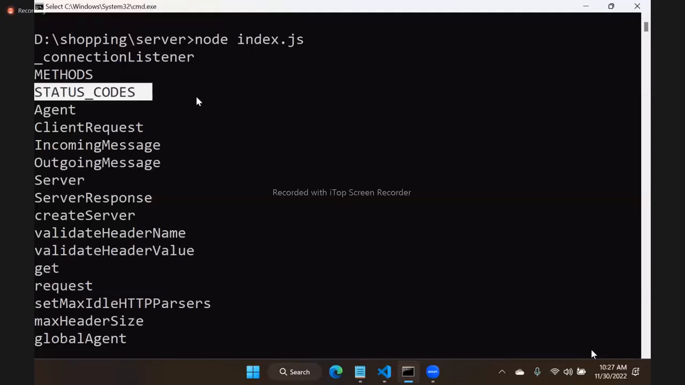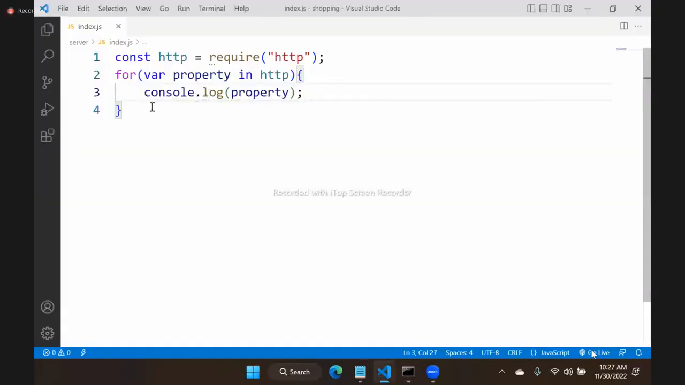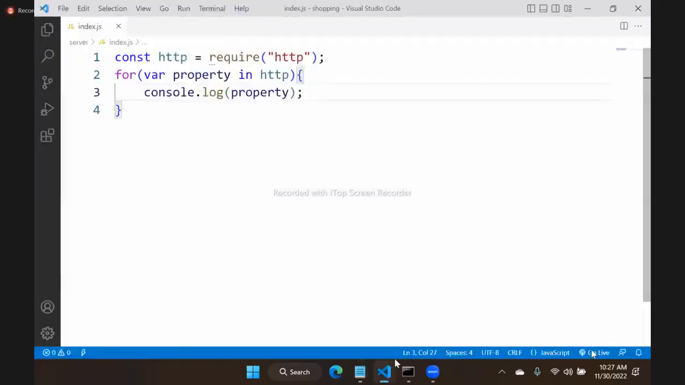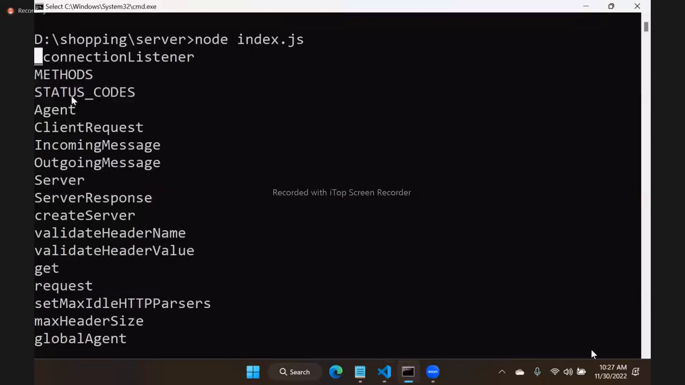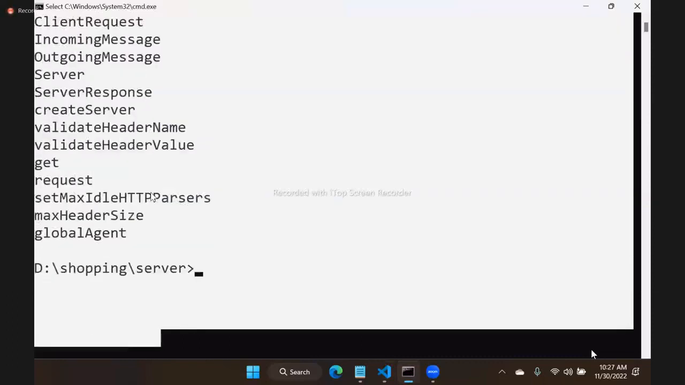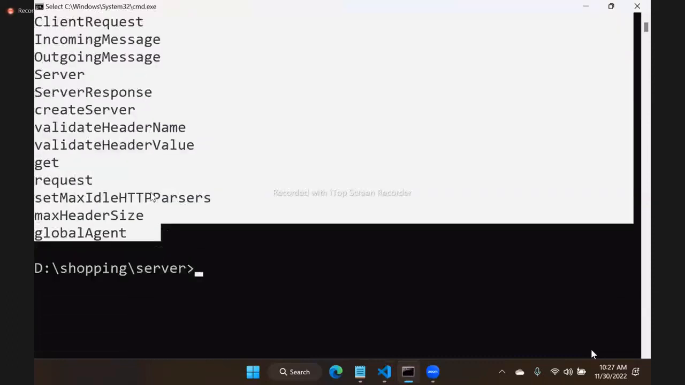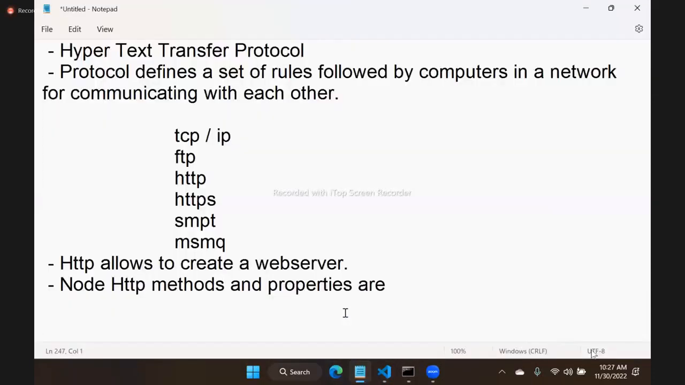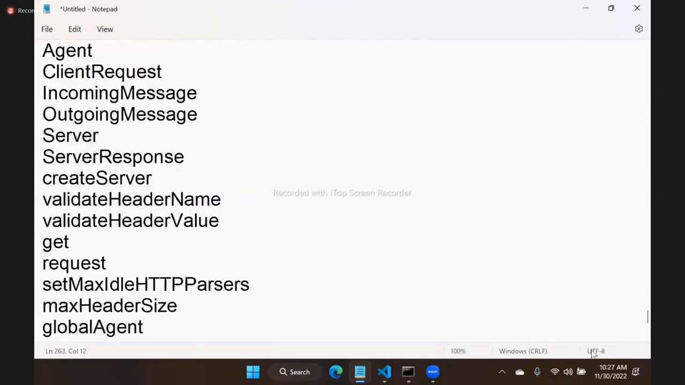For example, see here, let's copy this. These are the HTTP methods in the Node HTTP module. Methods and properties, this is the list. Let me copy this list. These are all the methods we have.